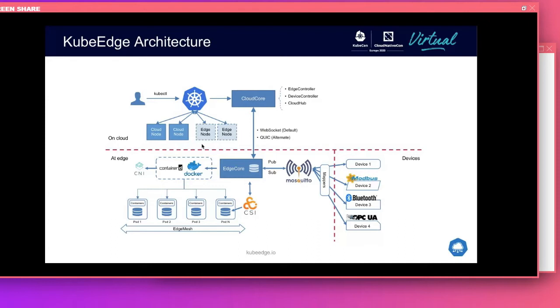And the CloudCore will watch all the resources that are relevant to the edge, and it will help to dispatch all the updates to different edge nodes. So today it contains, from a user perspective, the edge controller, device controller, and the cloud hub. But inside there are more other modules I will introduce later.